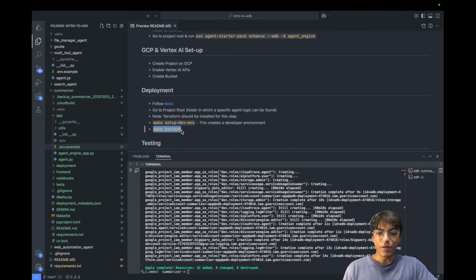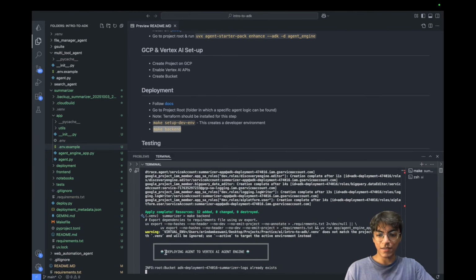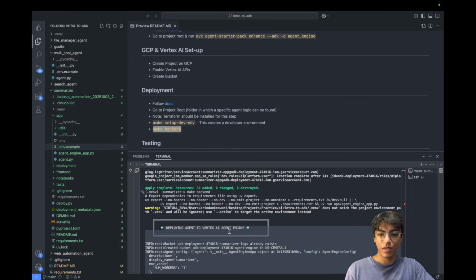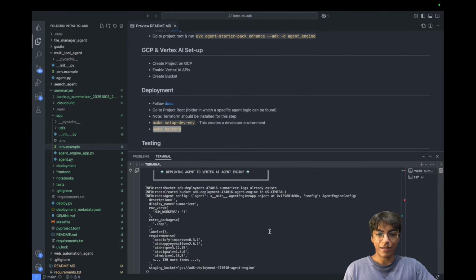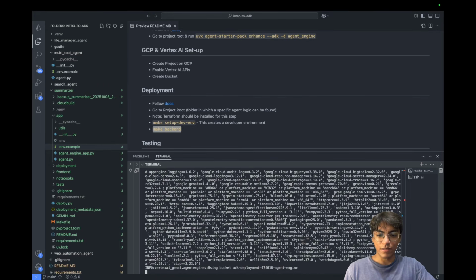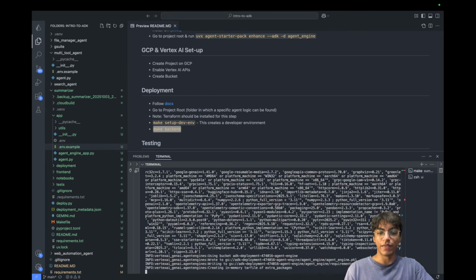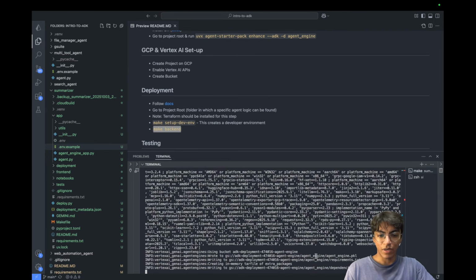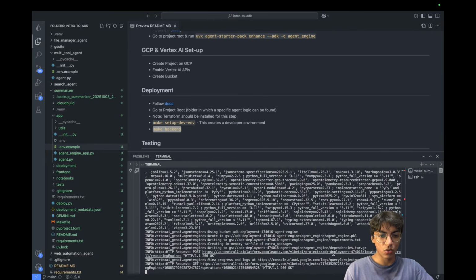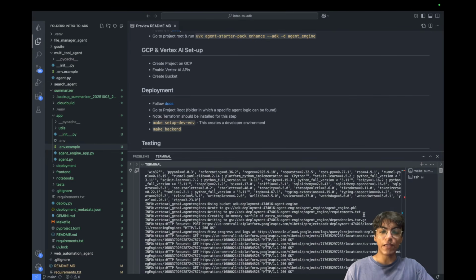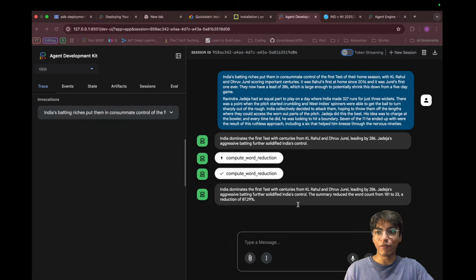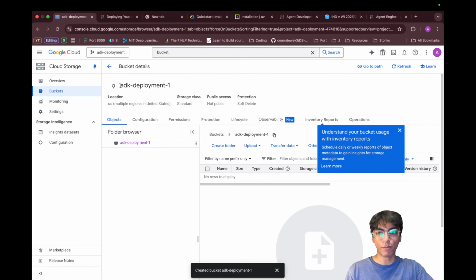And now we will actually deploy the backend. Make backend is the command that does it for us. So let's do that. So as we can see, it's deploying our agent to Vertex AI Agent Engine, and it is just pushing everything on there. You can read the logs and you can see that it's going to just use its own resources over here. I've noticed one thing over here in the logs. It's not using the bucket that we asked it to use. The bucket that we created over here, ADK deployment one.